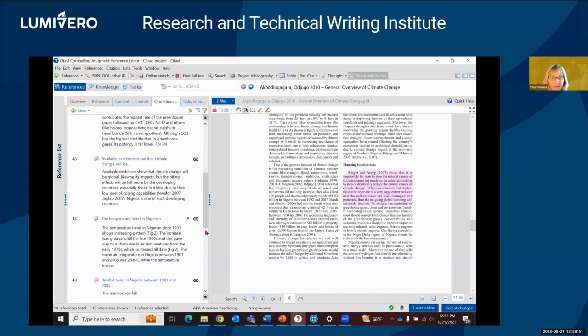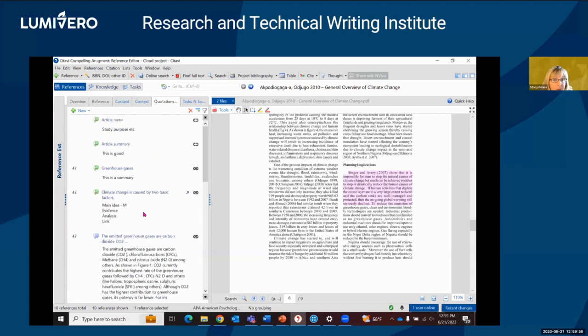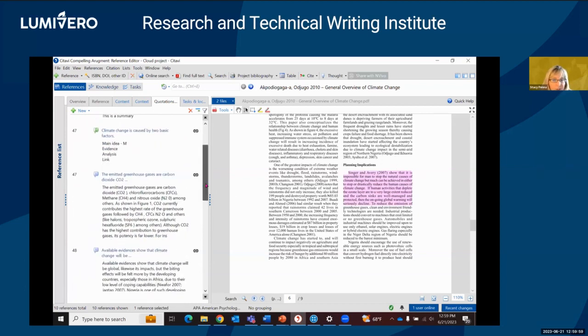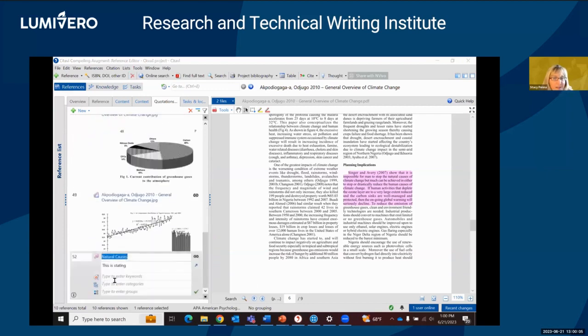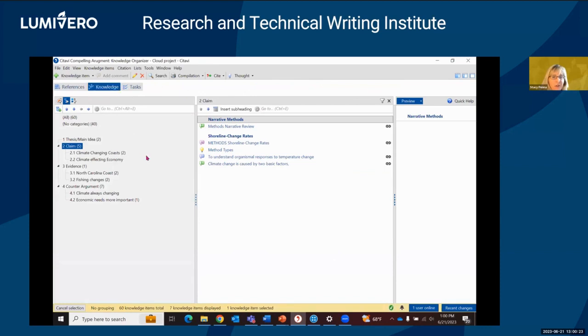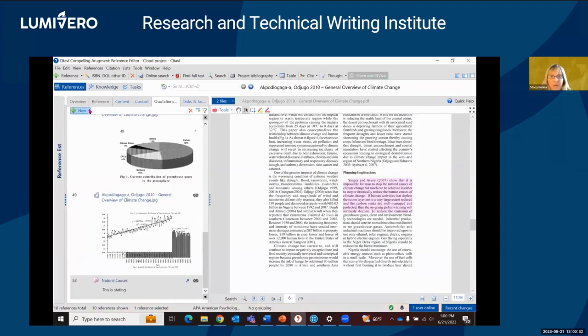And then I can click on, and I somehow, where did I put it? Oh, here it is. I meant to save it. Gotta open it up and save it. All right. So now when I go back to the knowledge items, I can do a few things. If I want to start writing this up for my first draft, before I do that, let me just show you one more thing, which I think is helpful in Citavi.